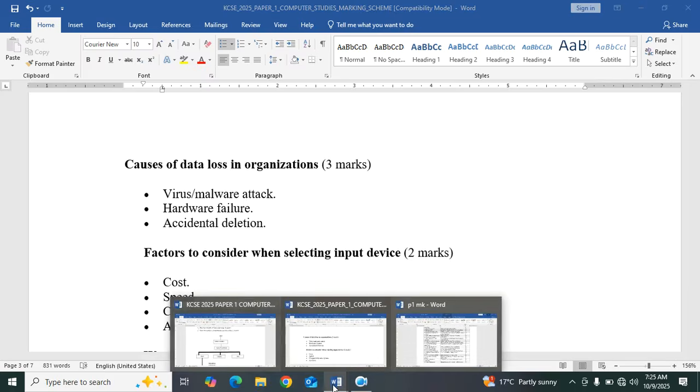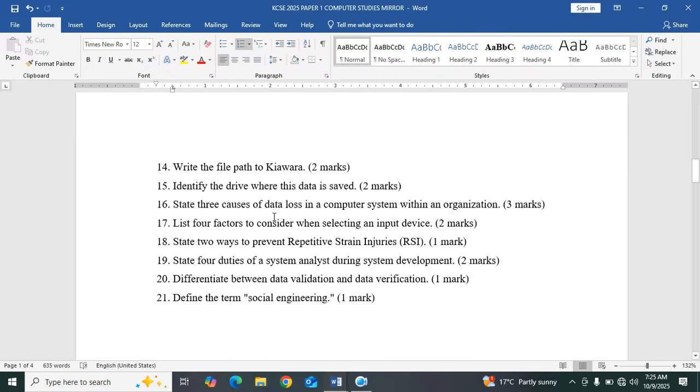Then we have the next question. The next question is identify the drive. Okay, state 3 causes of data loss. So this is the keyword here. State the causes of data loss in a computer system within an organization. Then list 4 factors to consider when selecting an input device. State 2 ways to prevent repetitive strain injuries, RSI. Then state 4 duties of a system analyst. This is very common: duties of a system analyst during system development.